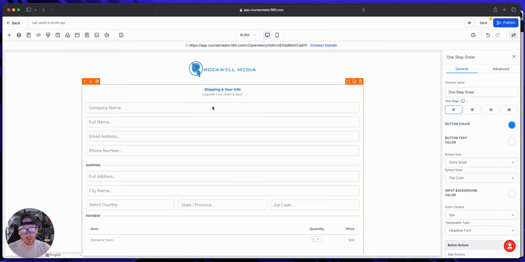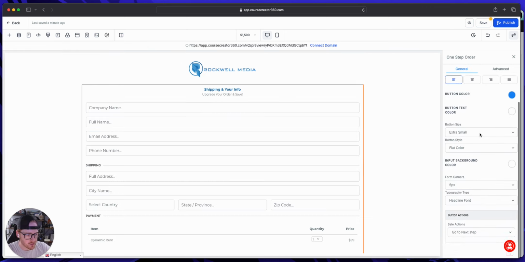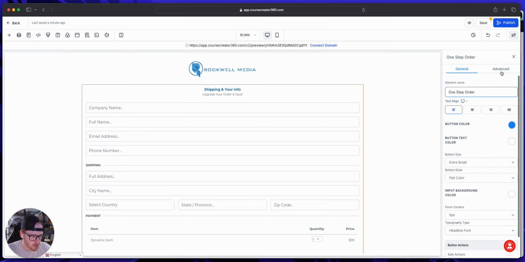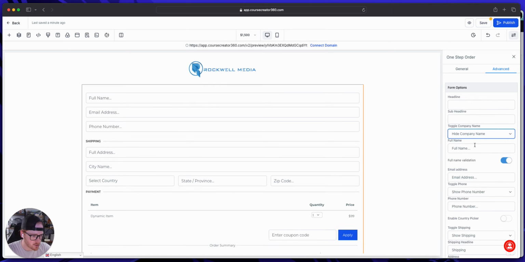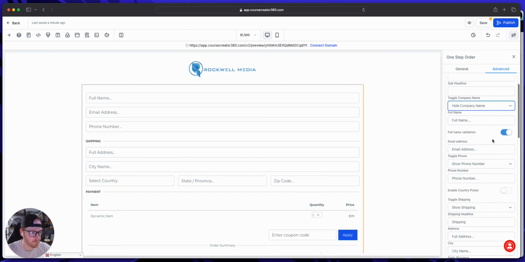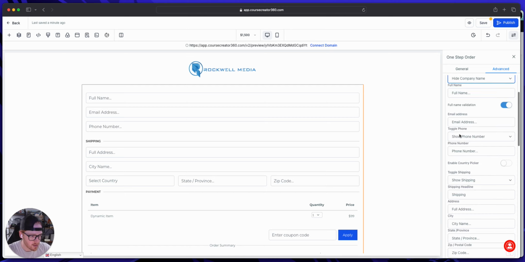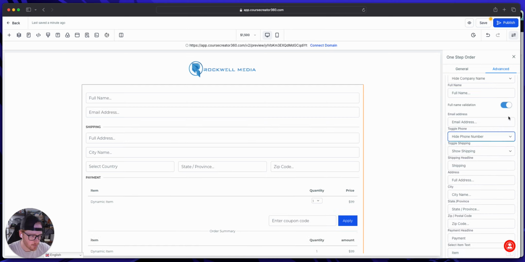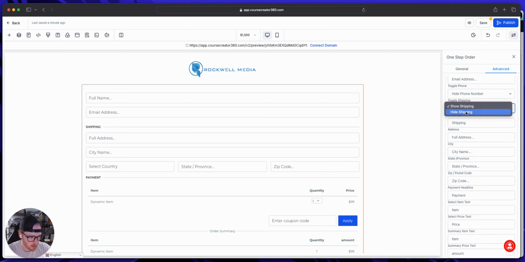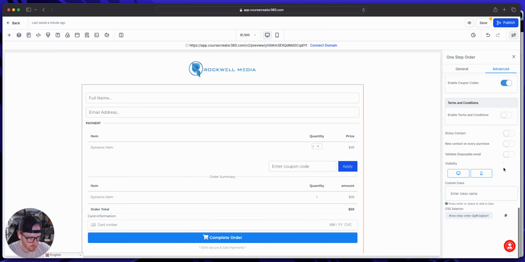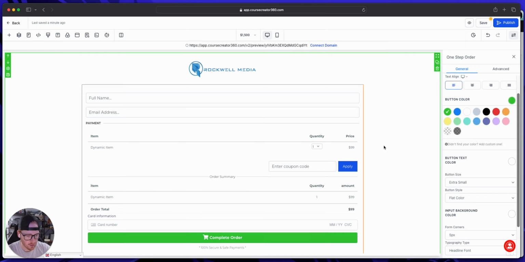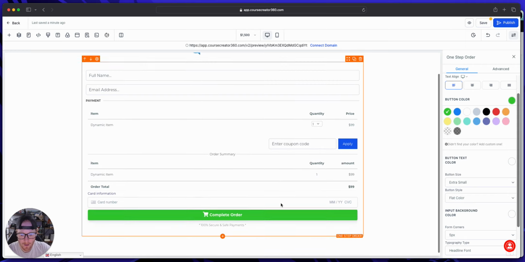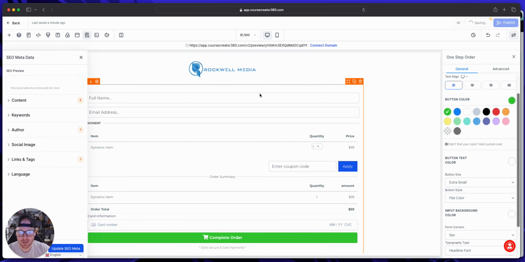So we're just going to go ahead and do a 1-step order form. We're going to change a bunch of the defaults. So we'll go into advanced settings, remove the headline, the sub headline. We don't need to show company name unless you want to. You can show company name if you want that for some reason, but typically you don't. Email, and it's up to you if you want to have phone number or not. Shipping you should not need. And that should be pretty much everything. Just change the color here on the button to green. Go ahead and click save.